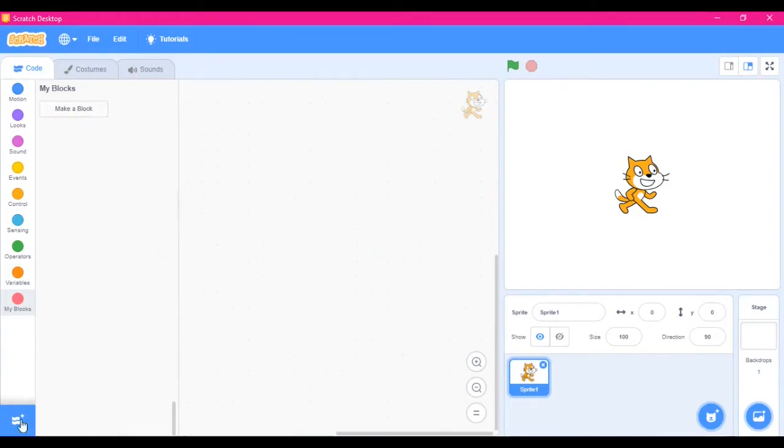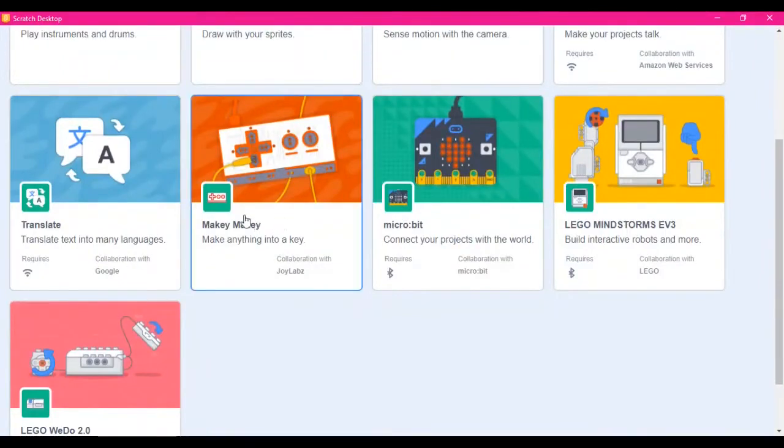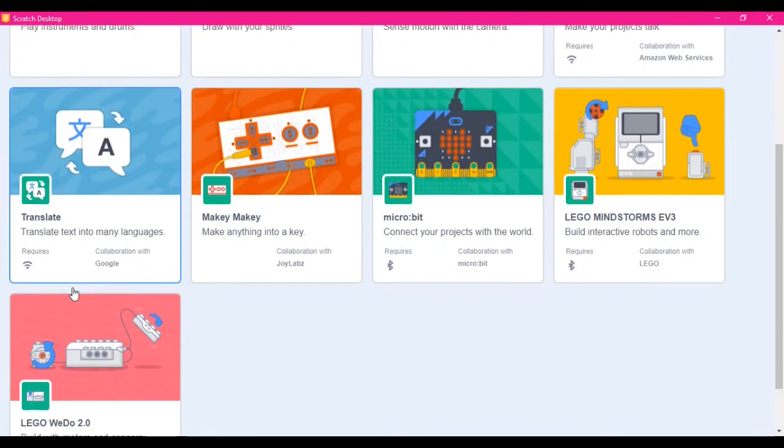Then down here, as I click, we have what we call extensions. They give you more functionality. For example, instead of your sprite just saying hello in text, you can make it talk and say the words hello. So you can use text to speech so that it can talk. You can always add extensions into your Scratch if you need them. Those who are working with robotics can use the Lego extension to combine it with Scratch. If you need translation, as you all know there's a Swahili version of Scratch, you can use the translation extension to do that for you.